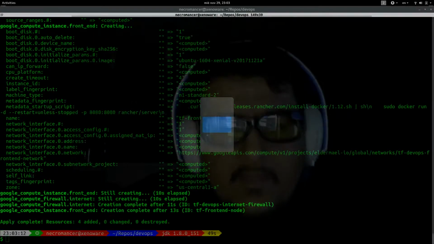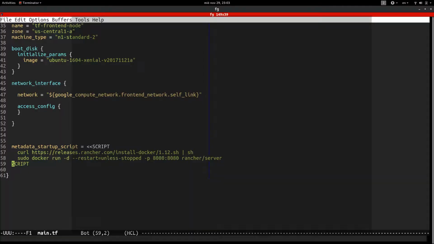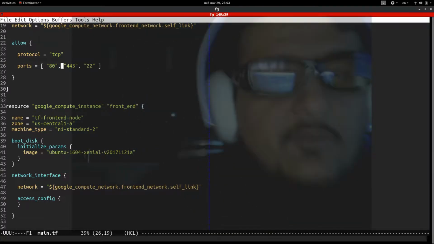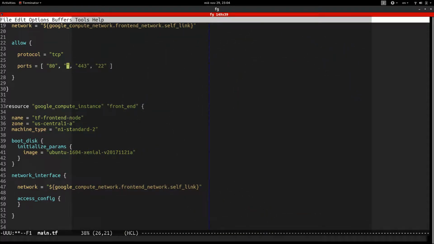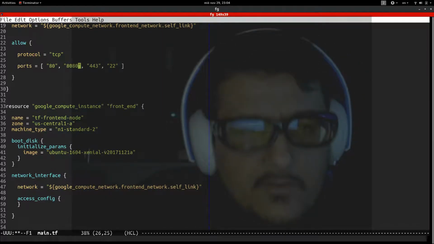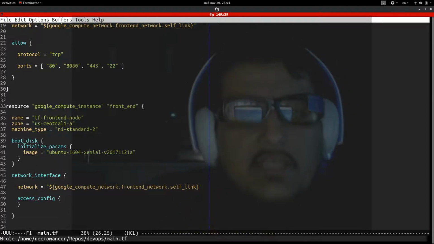8080. Oh wait, I think I made a mistake here, because which ports did I open? I only opened port 80, 443, and 22. So I need to open another port, because by default I think Rancher only has port 8080 open, which is the port Rancher uses in order to get requests.